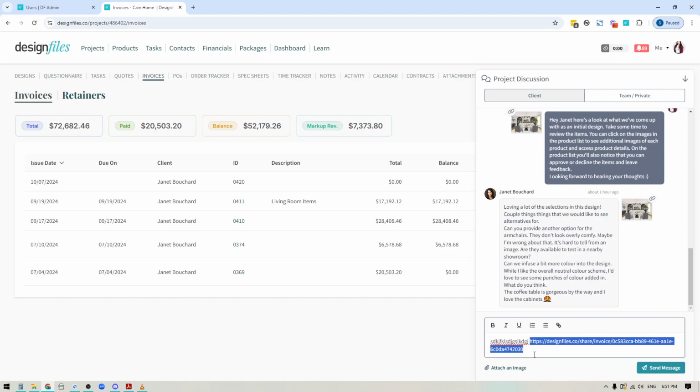You can then highlight the text. You're going to use this link option right here to activate the link and just save that. And now when you post this message, your client's going to be able to just click directly on that link, and it'll take them straight to the invoice where they can make the payment.